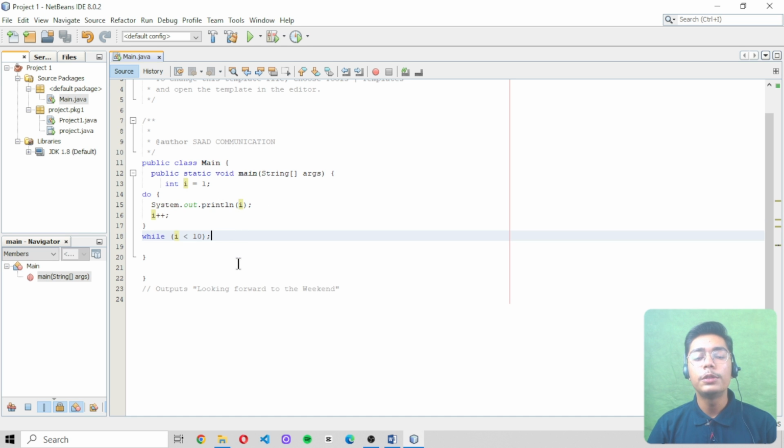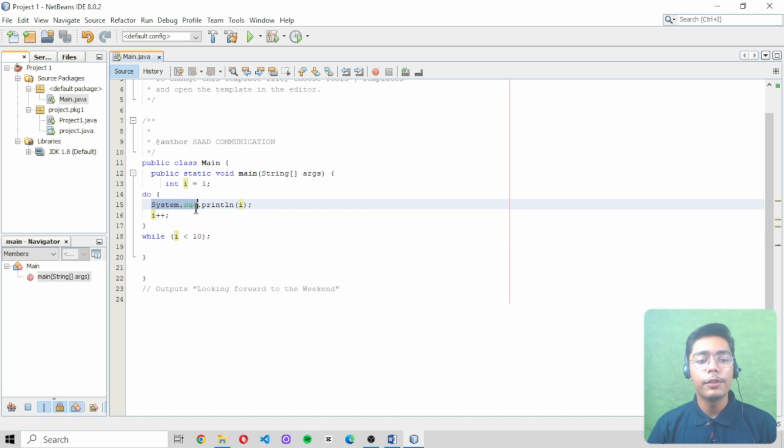But in while loops we create the while condition first, and after that we write our code block. But in do while loop you need to first of all write your code block which you want to be executed here, and after that you need to create your while condition like here we are creating. And that's the way to use do while loop in Java.